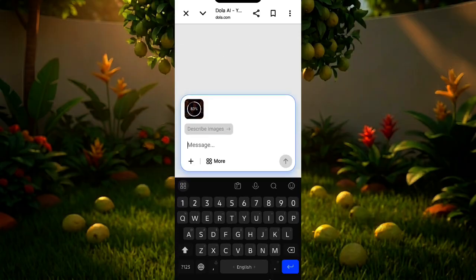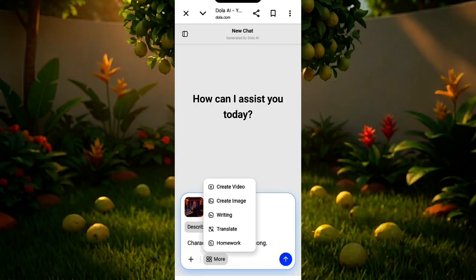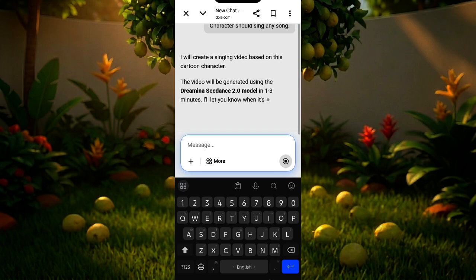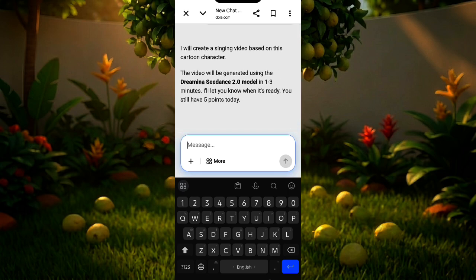So what do we want this image to do? I will just say character should sing any song. Okay, character should sing any song. So this is just for educational purpose. I just want you to know what it can do and all about this particular platform. Okay, so let me send it now. So we're going to give it time to generate this video. It does not take too long. You see, it has sent a message saying that this video will generate using the Seedance 2.0 model.